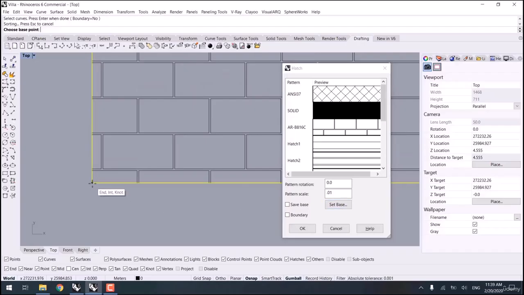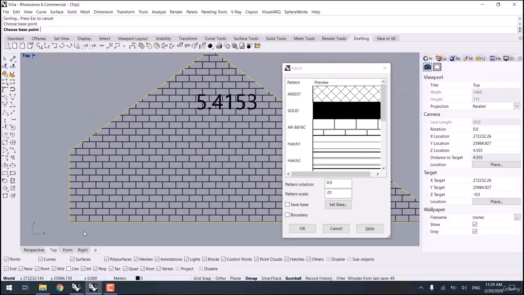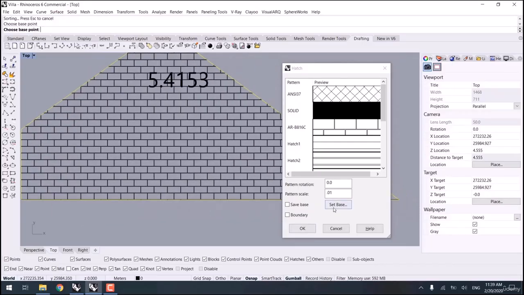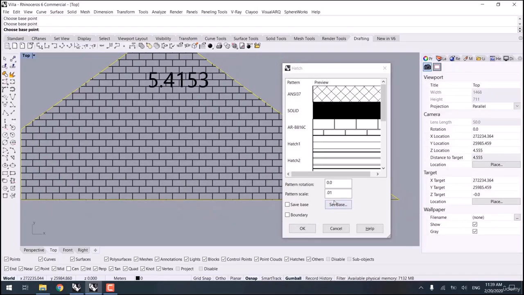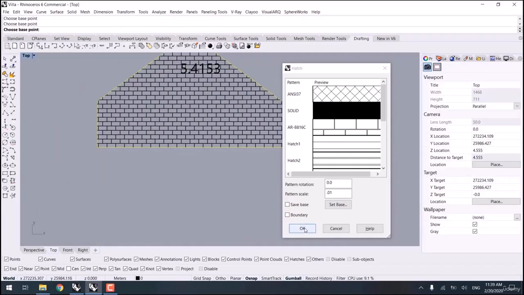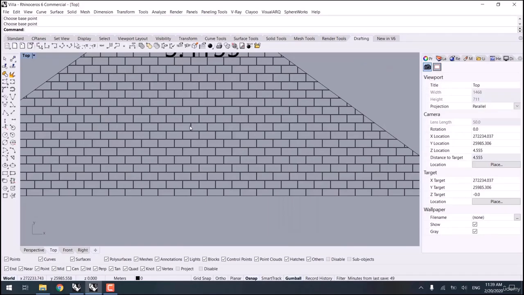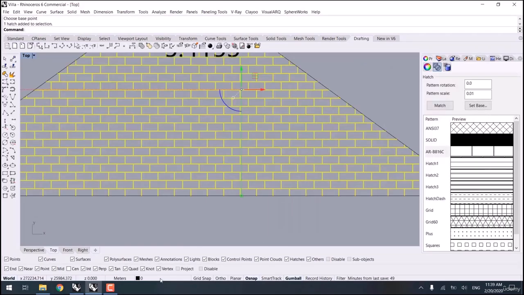Following that, I want to start the bricks from the corner, so I set the base. I click at the intersection or corner. I can set the base of the pattern. Or let us try again. Check it out. And then click on OK.